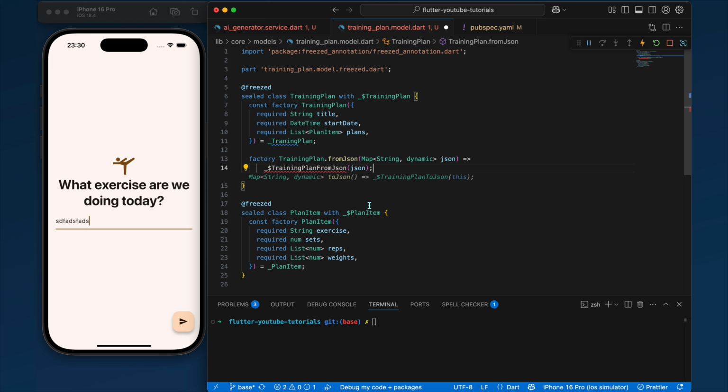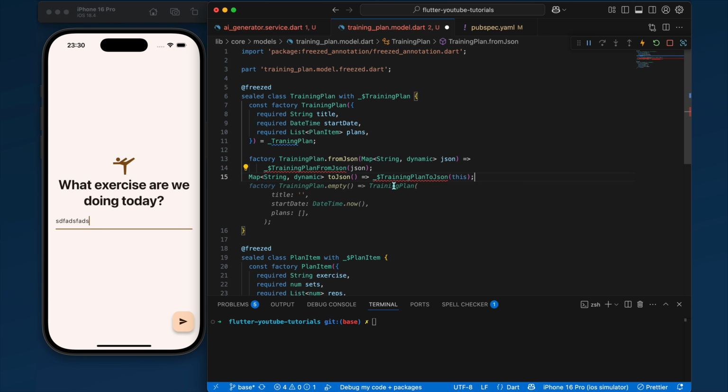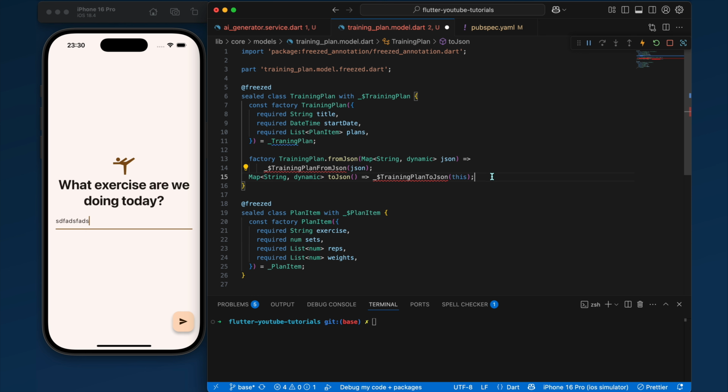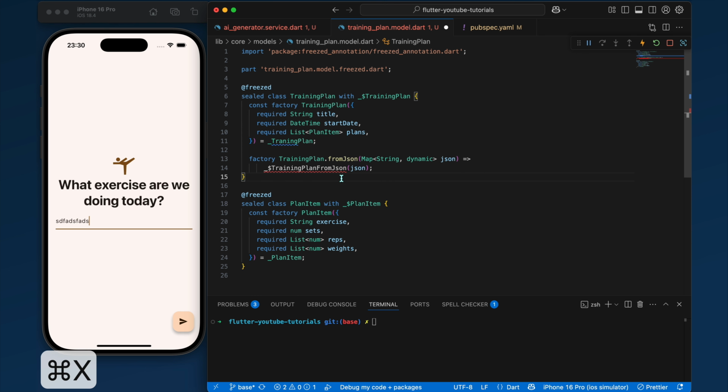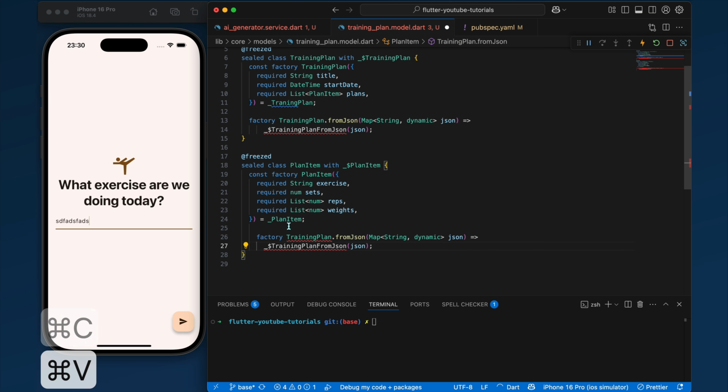We can do that also if we are using an API and we have to convert our model to JSON. So we can just press tab and create these two. But for now, I don't need this. I just need from JSON. And we are going to do the same here too. So I'm just going to copy that, paste it, and then change the name of that.